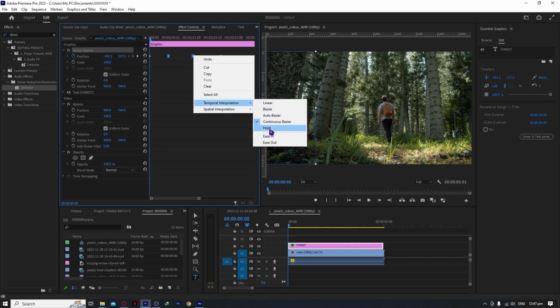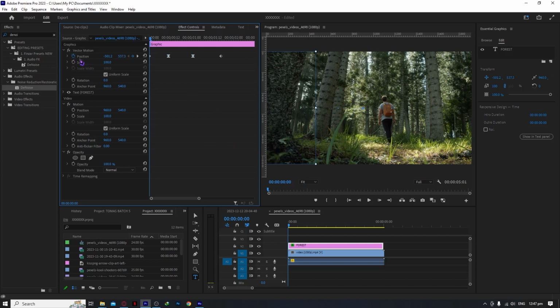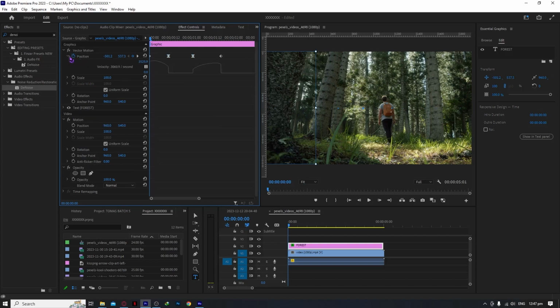It depends on your preference. And from here, we're going to click on the position and expand this right here so that we can see the graph. Don't forget to select the two keyframes right here so that you can see the handles. Then we're going to drag it down just like that, and we're going to make the graph like this.